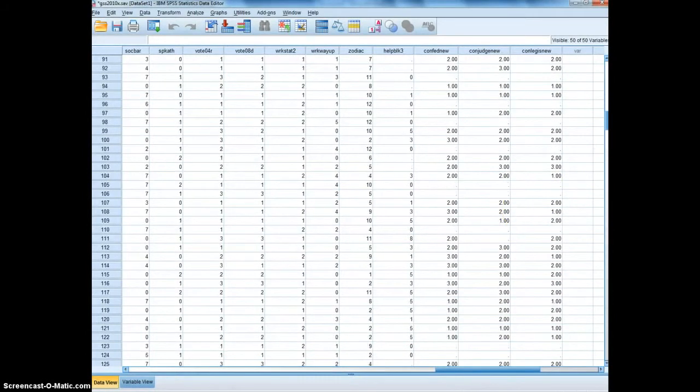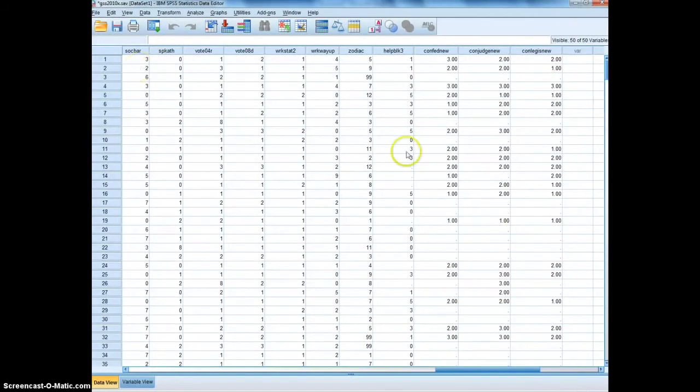All right. Now we're going to compute an index which adds these three together. So currently a 3 in confed new means that somebody is extremely confident in the federal government. Here a 3 means for conjudge new that somebody is extremely confident in the Supreme Court.